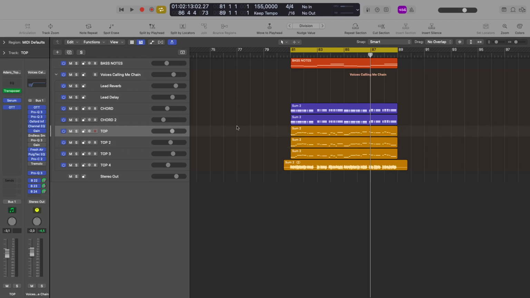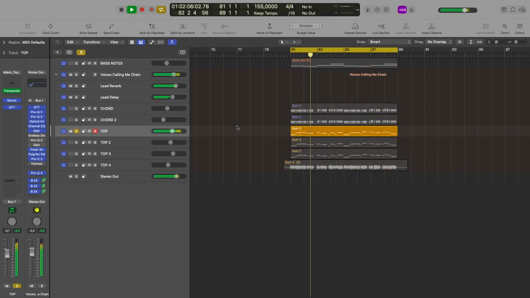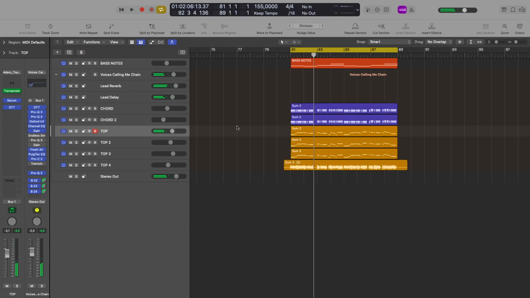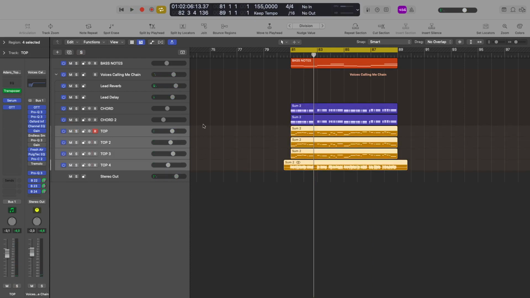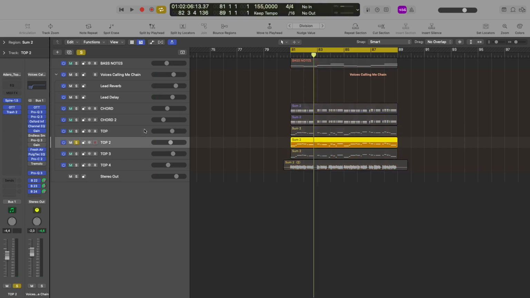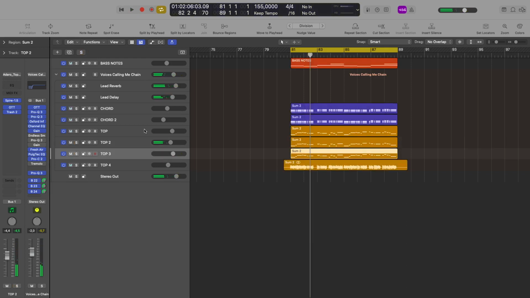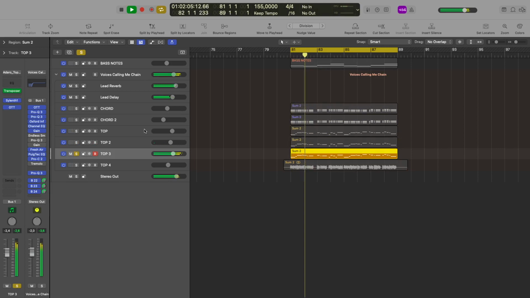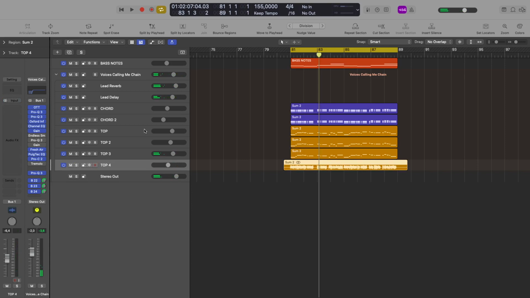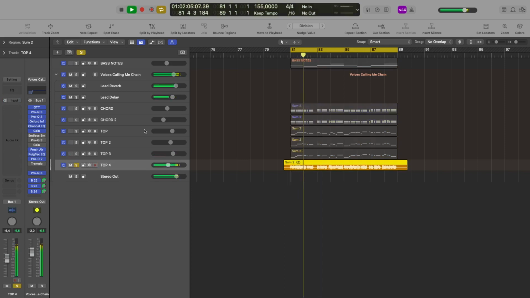So I have a top layer, and you're going to notice that these 4 layers are quite different, but they blend together and make one whole lead in a way. So this one's kind of more dirty. Yeah, and then we have a layer from Virus. So that's the Virus layer right there.